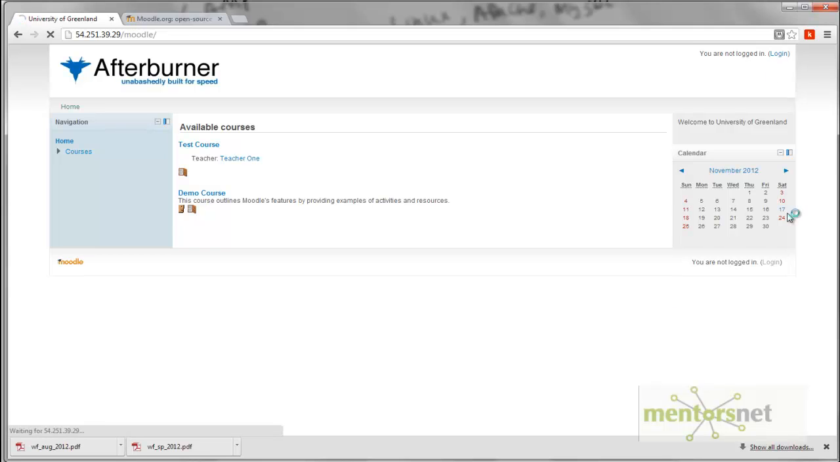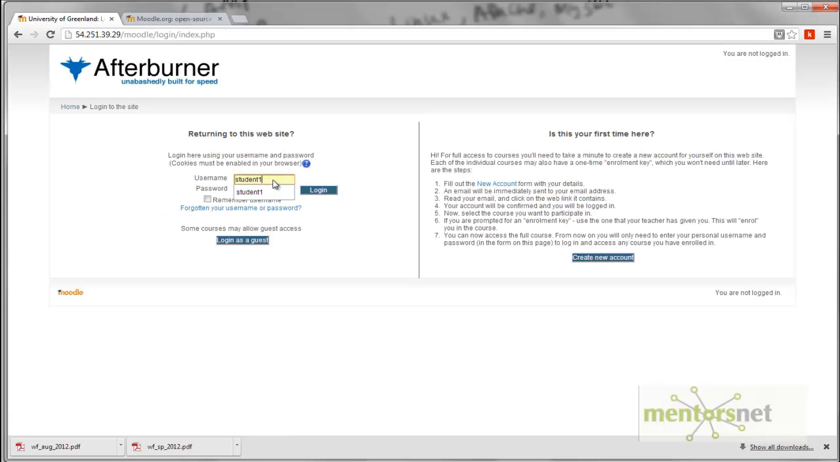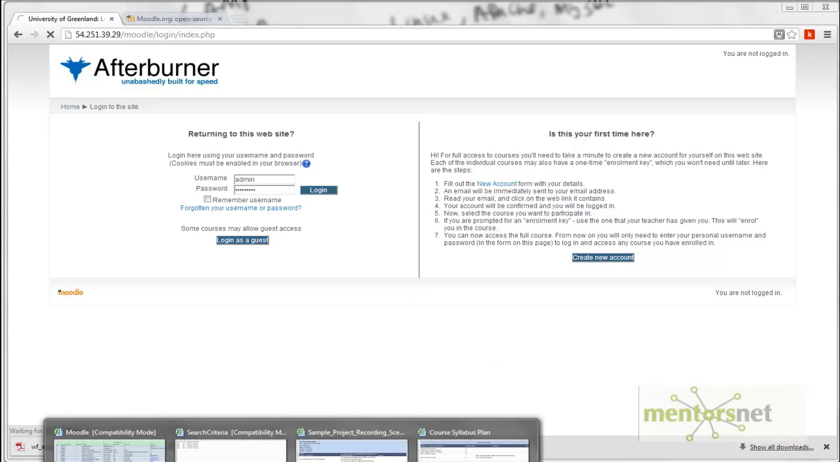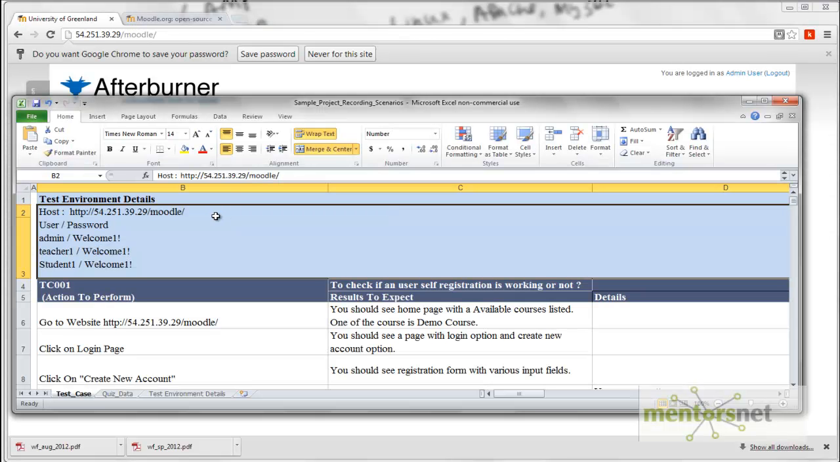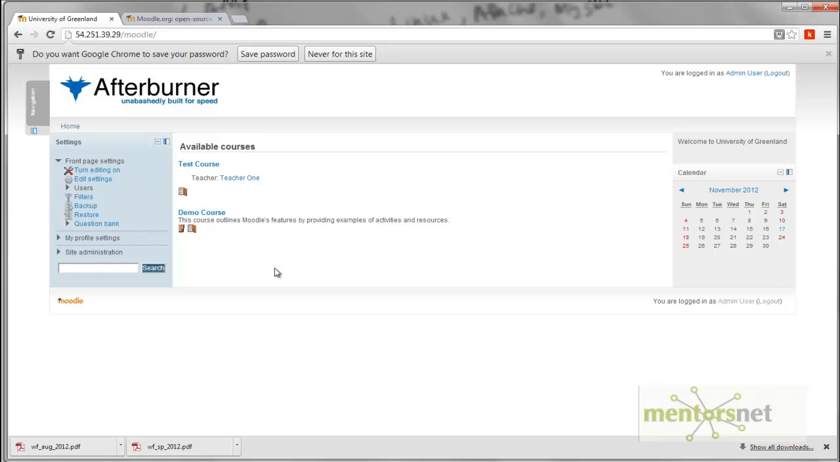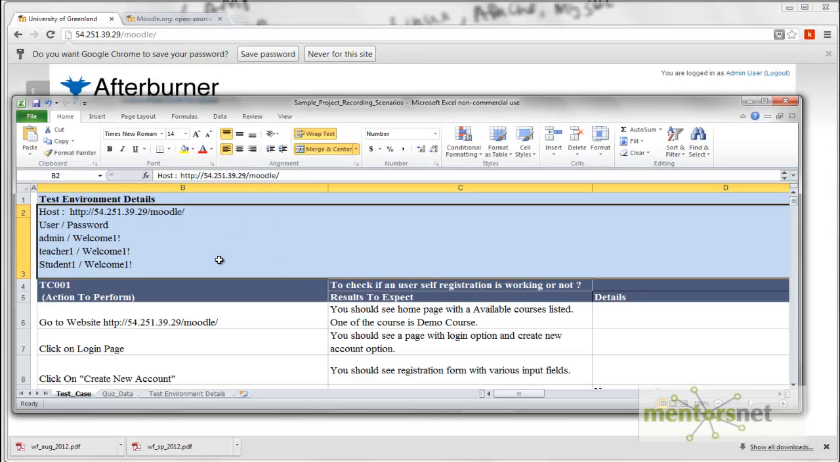Okay, so now log in. Instead of student I want to log in as admin, and the password is given in the Excel sheet itself. The password is welcome1. If I log in as admin, see, I am getting some extra things. And if I log in as teacher1, then I'm going to see something else. My point is, just log in as different users after you install, then play with it. Make yourself comfortable with the application so that you can write better test cases than the other guy who was not very familiar with the application.